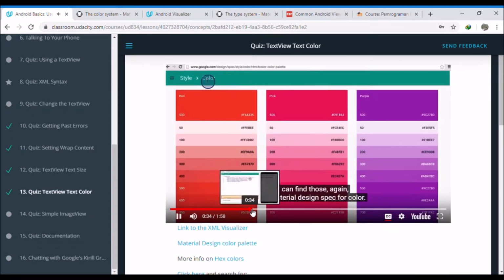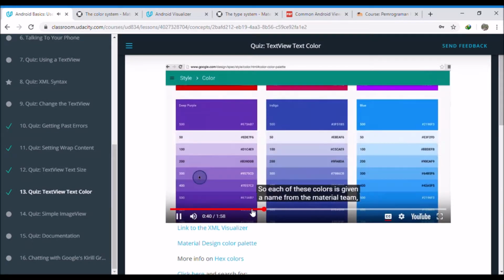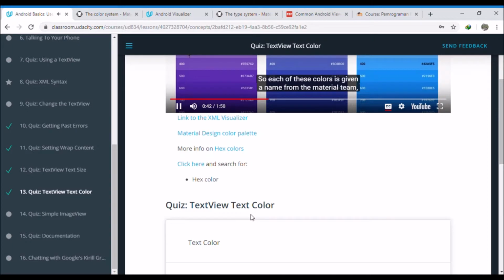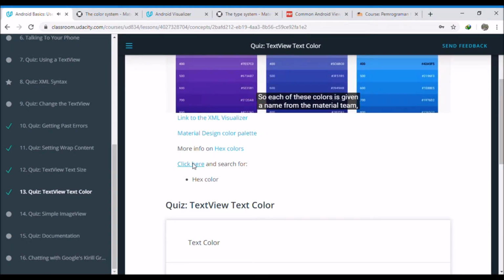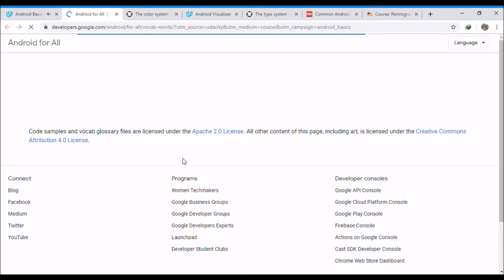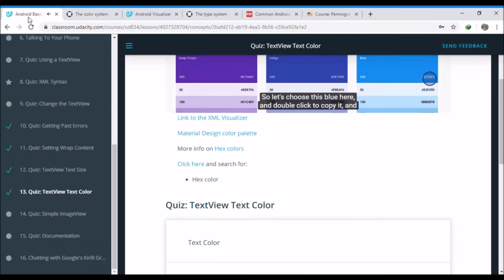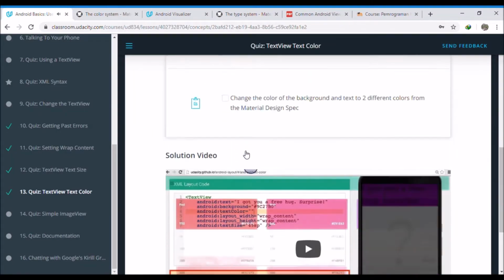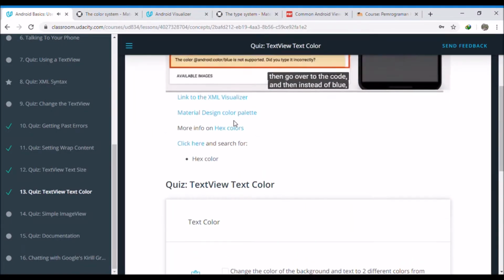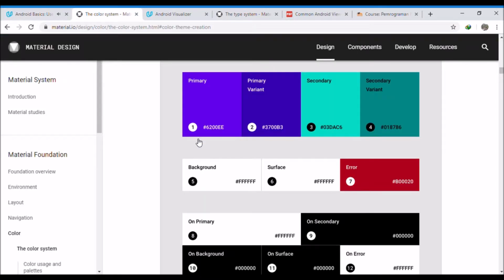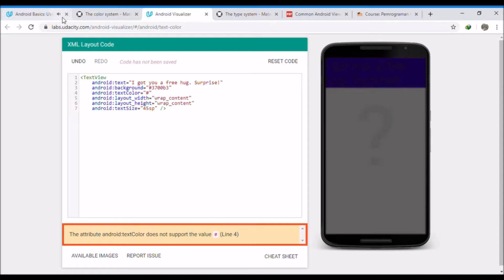You can find those again in the material design spec for color. So each of these colors is given a name from the material team, like 50, 100, 200. So let's choose this blue here. I can double click to copy it and then go over to the code, and then instead of blue, I'm going to replace this with hashtag and then the hex color.